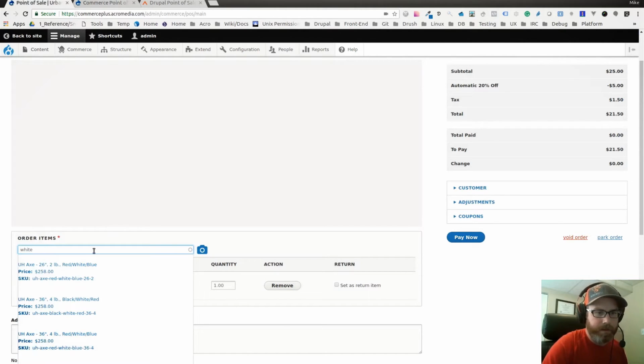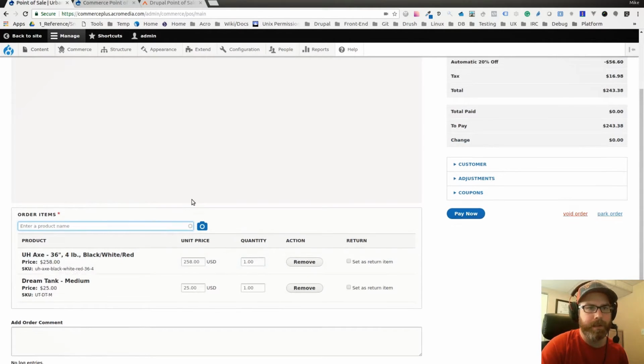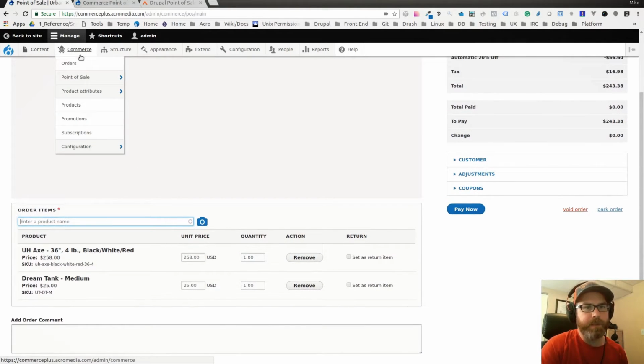Let's add another product here. Let's have an axe. There we go. So now we have 2 products. The customer facing screen, like I said, is just accessible via our browser. So I'll open it up in a new window here, customer display.